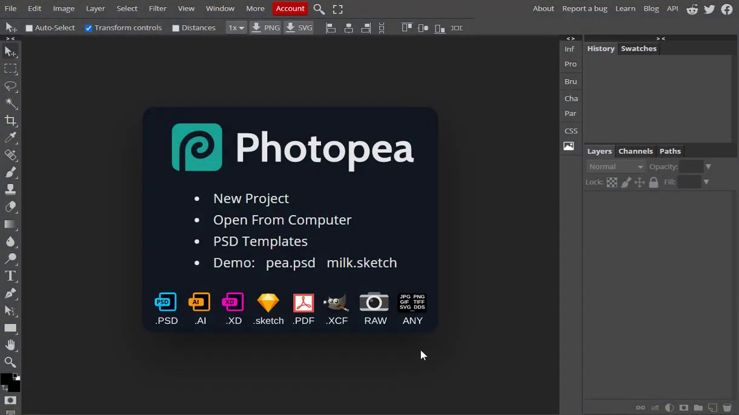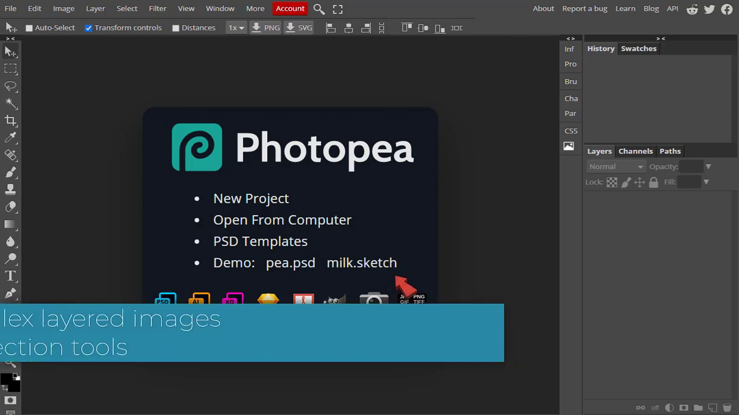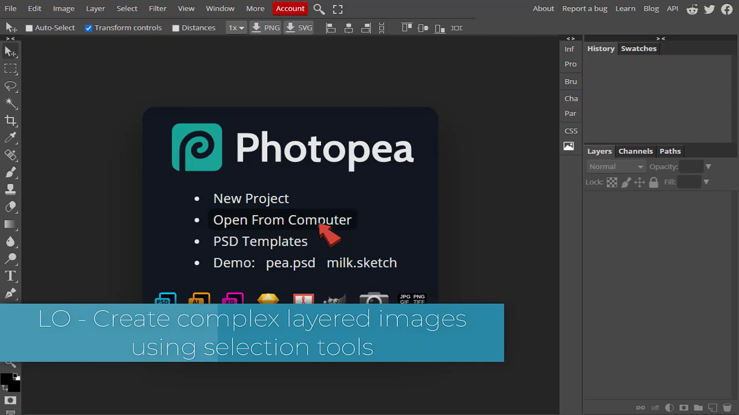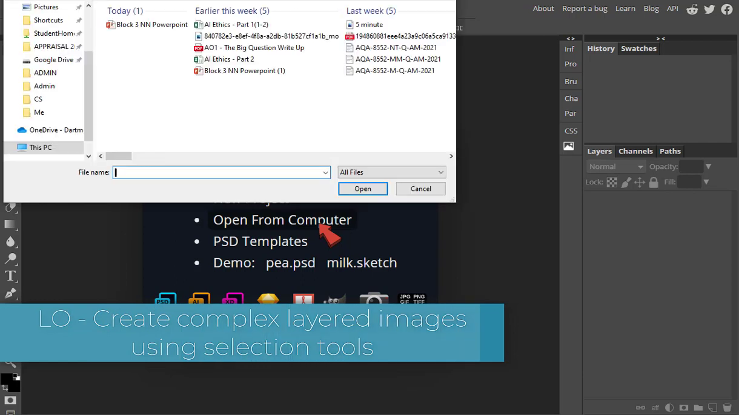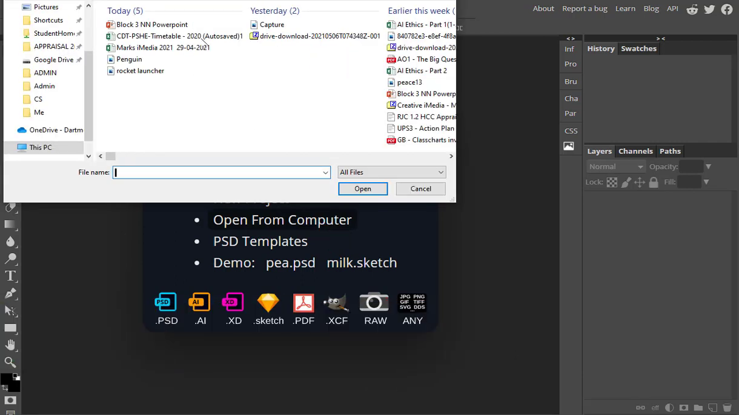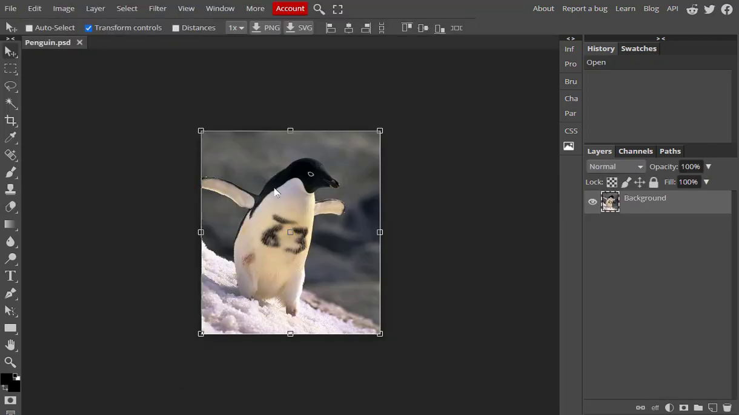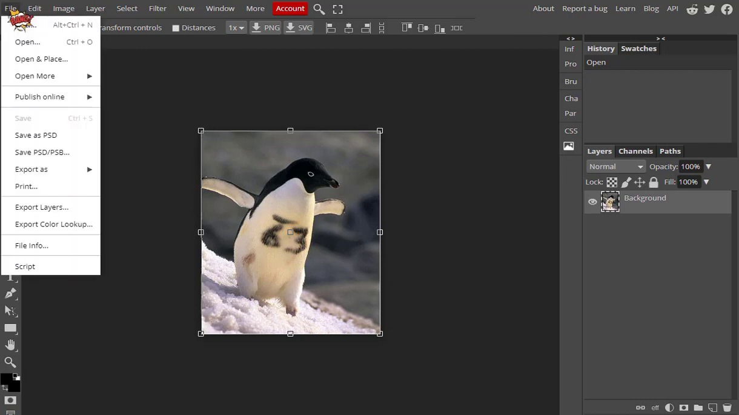In this session we're going to create Chav animals with Photoshop or Photopea, and to do this we're going to open from computer. I'm going to open the base image which you will have downloaded, pick one of the animals. I've chosen a penguin. There's my penguin.